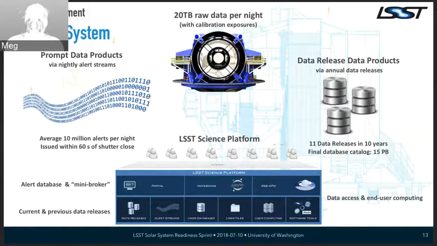We're also making annual data releases. There'll actually be 11 data releases in 10 years, because we'll do a first release with the first 6 months of data, so it's almost annual. At the end of 10 years, the final data release is a 15 petabyte science catalog, plus hundreds of petabytes of image data. They will give you really exquisite characterization, depending on if you're interested in the non-prompt, either static sky or longer-term variability science.